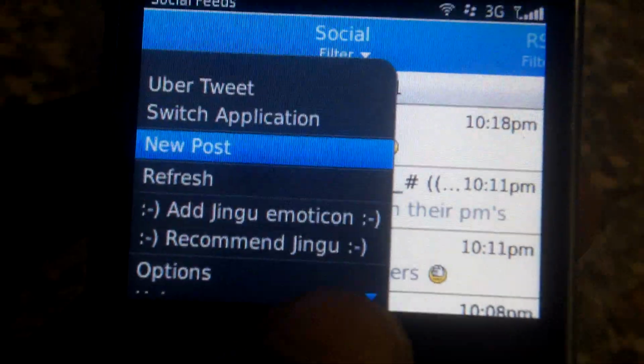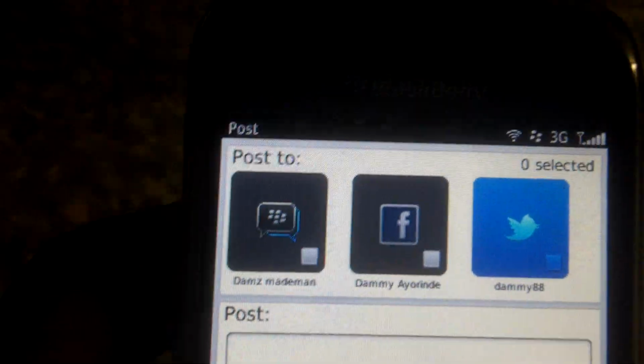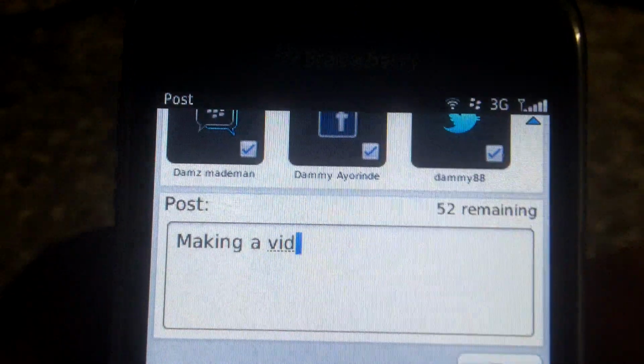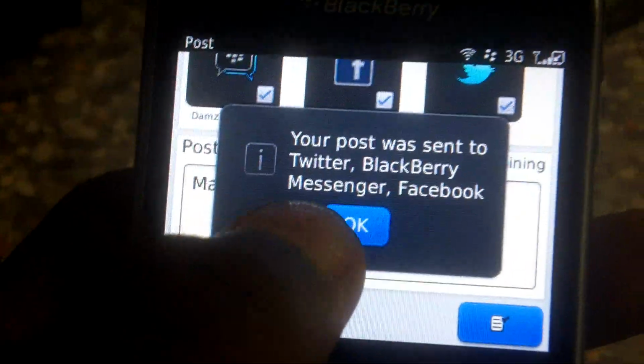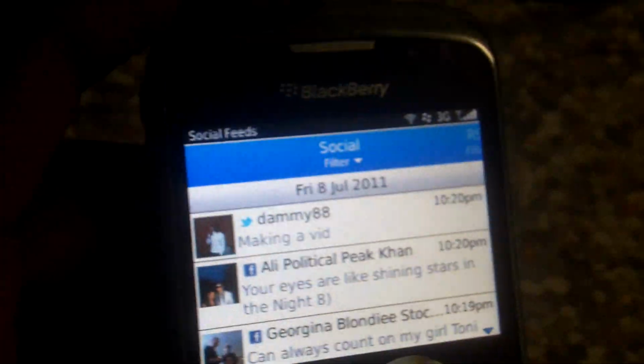It really is good. And another good feature I like about it, if you press the BlackBerry menu button, you can add a new post. So you can update your status in real time on all of the social networks you put in there. So I'll just put in, and Twitter, I'll just put in making a feed. As you can see, I'll post it, and you can see it was posted to Twitter, BlackBerry Messenger, and Facebook all simultaneously. So that is a really good feature.